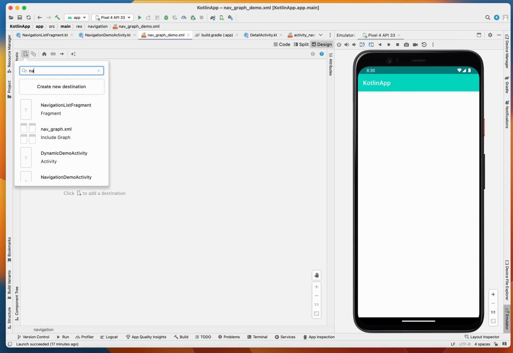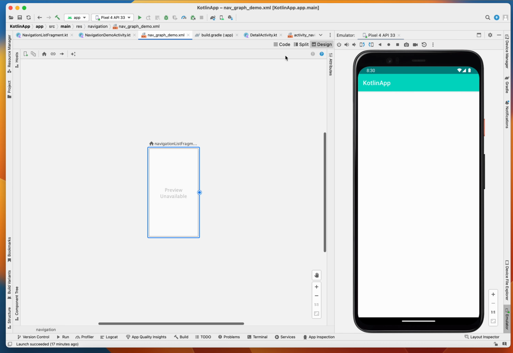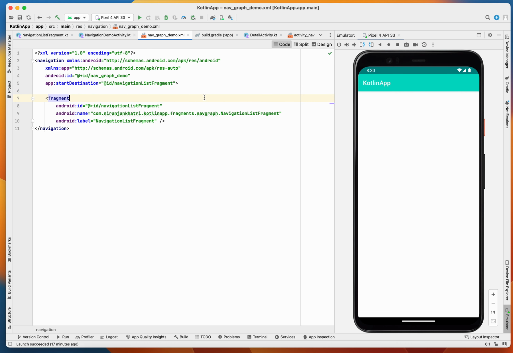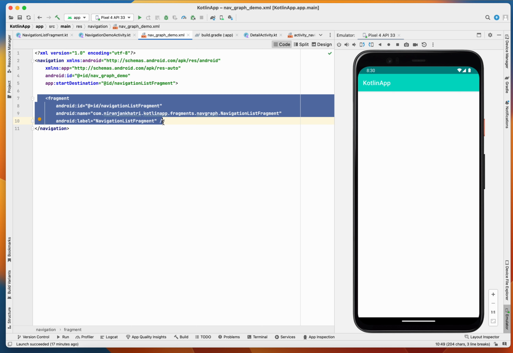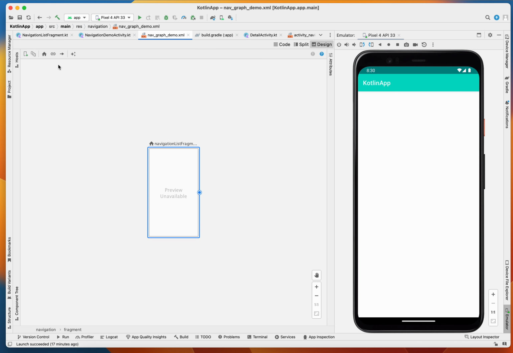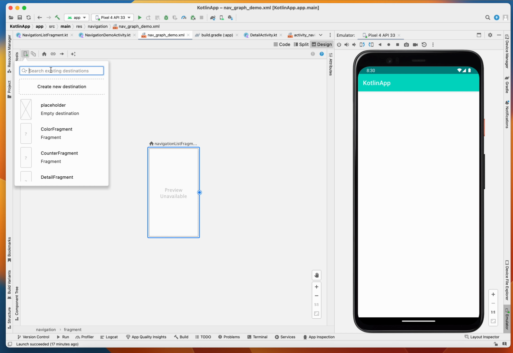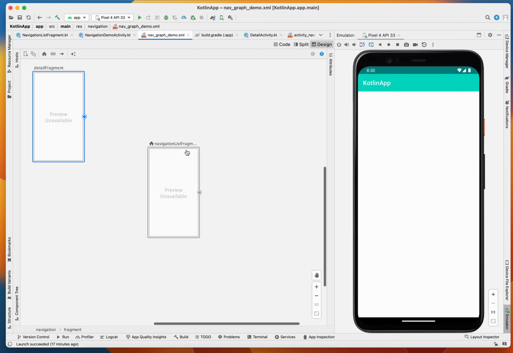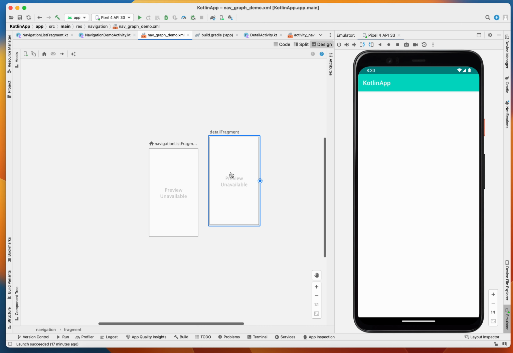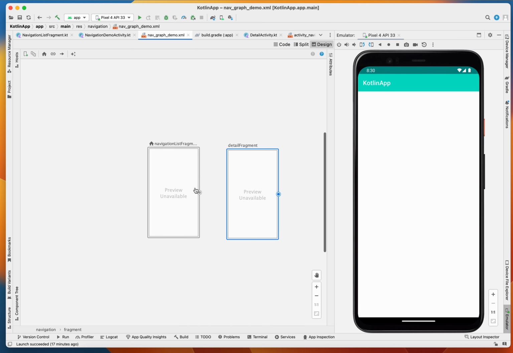A navigation list fragment. Okay, this is the destination. Actually, if you check the code, you have the start destination of a navigation list fragment, and you already have this fragment, right? And obviously we also have to add another fragment, which is pretty much a detail fragment. Yeah, and you can do it similarly.